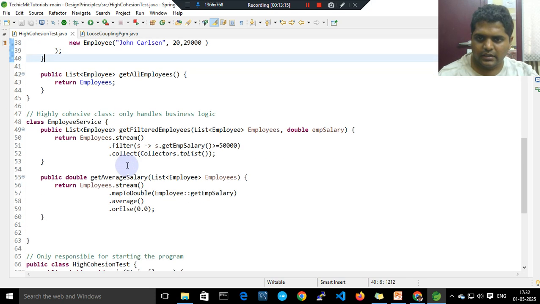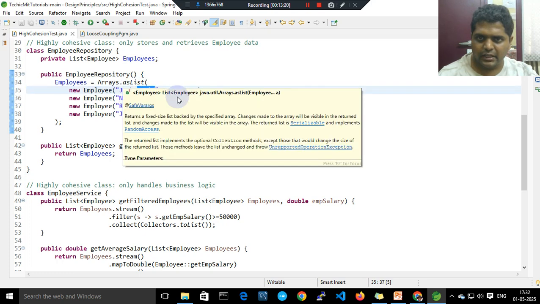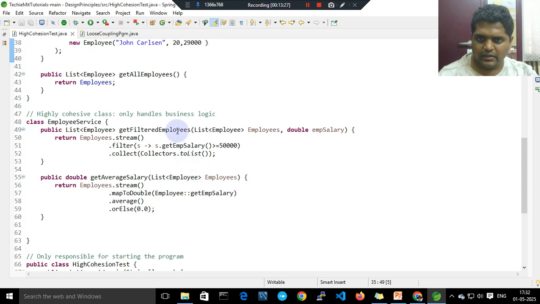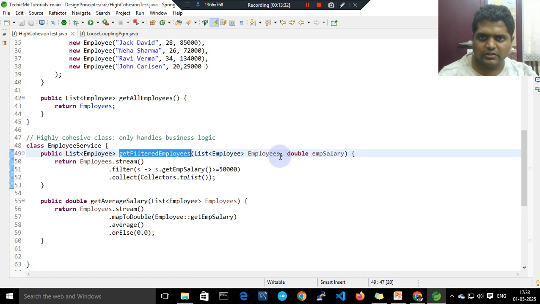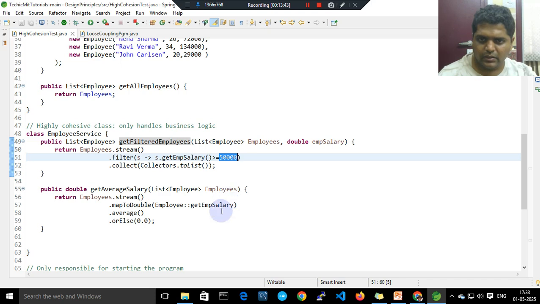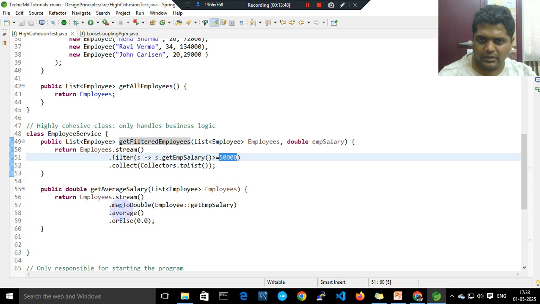Get all employees. These are names we have created, with name, age, and salary. So four employees we have considered, and then a filter employees method. For example, we filter them on the basis of salary. Those employees whose salary is greater than or equal to 50,000 will be added and we will collect them into the list. After that, we take the average salary of all the employees and display it.